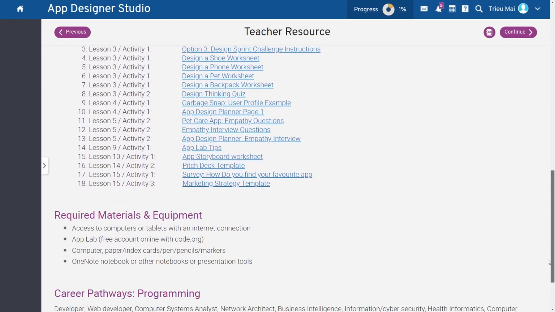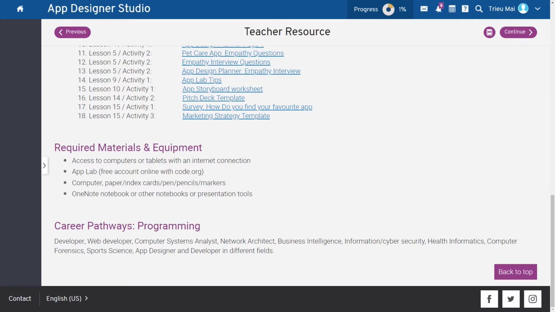Step 4. Review the equipment and materials you will need for the course. For App Designer Studio, you will need the following for your students: access to computers or tablets with an internet connection, and an AppLab account with Code.org. These are free to sign up for.